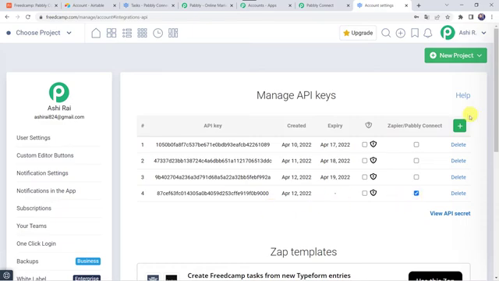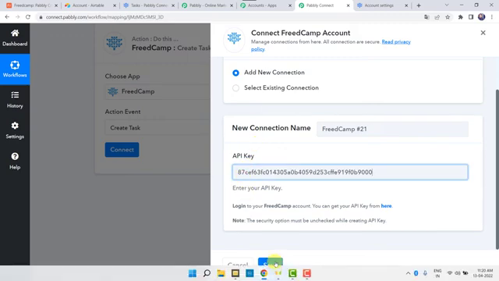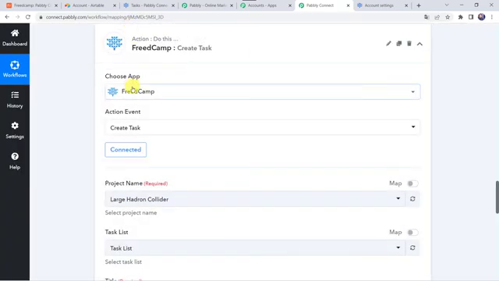If you want to generate a new API key, simply click on this plus button and you can generate a new API key. Or else I'm just going to copy this API key from here. But before that, make sure you have unchecked this box, that is the expiry box, and only this Pabbly Connect box is checked. Okay. Copy this API key, go back to Pabbly Connect, and paste the same API key over here. And let's click on save. And now the Freedcamp account is connected to Pabbly Connect just because I was already logged into my Freedcamp account.